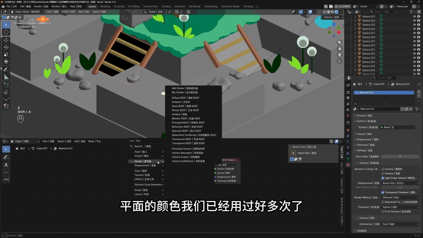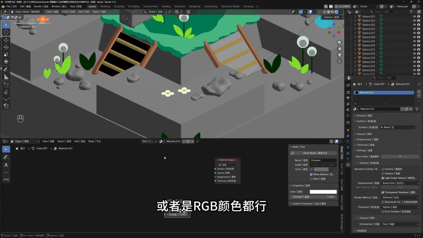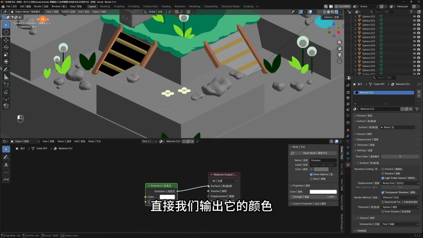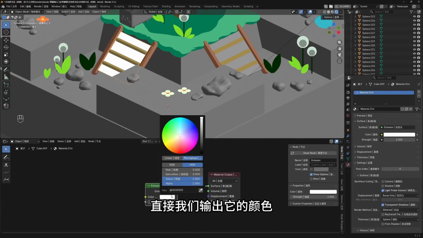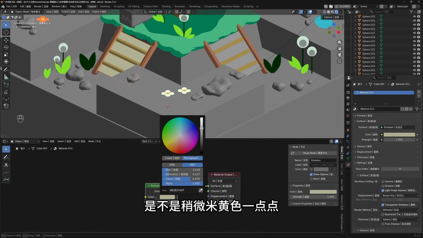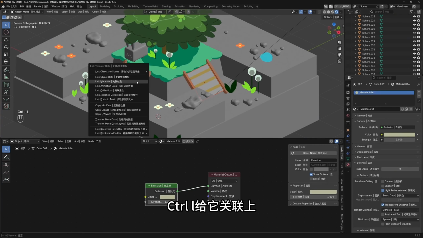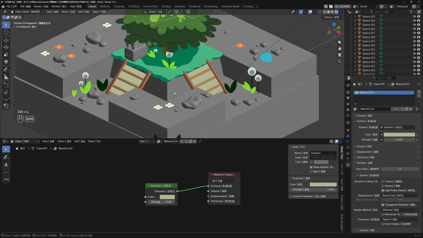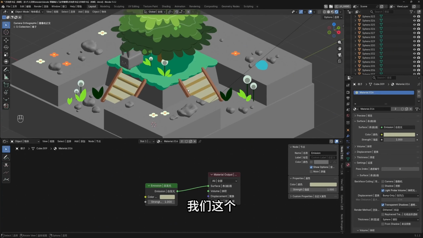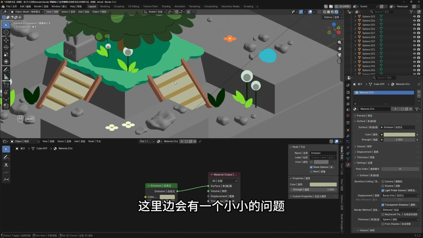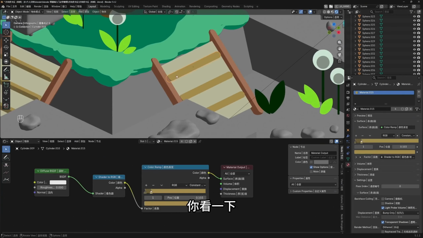So we will delete it directly. It's the default material. We have used flat colors many times. Use a self-illumination directly, or RGB color will do. Directly we output. We can choose a slightly biased color for it. Just beige. Is it a little beige? Okay, then we will associate it with the other one. Control L will associate it. In this case, the material of our small staircase will be ready.